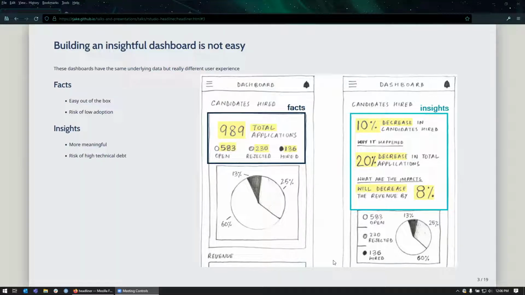So the one on the left, I think, is a little easier out of the box, but because it doesn't really provide that context, I think there's a risk of lower adoption. The one on the right has more context. I find it to be more meaningful, but I think it's much harder to produce. And for that reason, I think it has a high risk of technical debt.